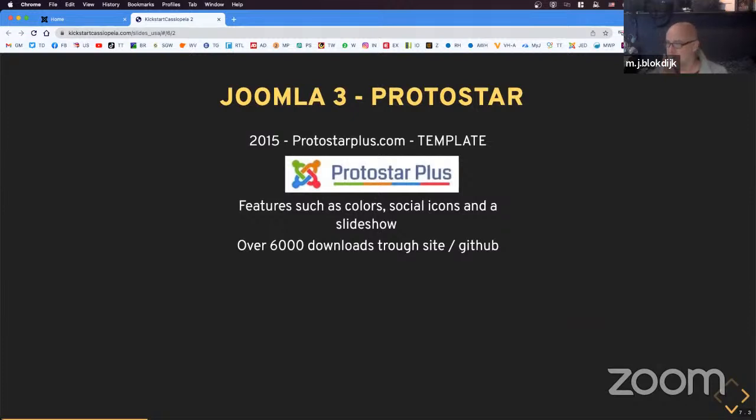In 2015, I created Protostar Plus. That was a real template based on Protostar for Joomla 3, of course. I started doing a lot of Joomla work with Protostar, always doing custom CSS changes and updating things that always needed to be updated to make the site more personalized for the client. And I said, well, why not make that into a template based on Protostar, with color settings, social icon settings, and slideshows, all those basic things, and make it much easier to implement. That's what I did. It had over 6,000 downloads through the website protostarplus.com and through GitHub.